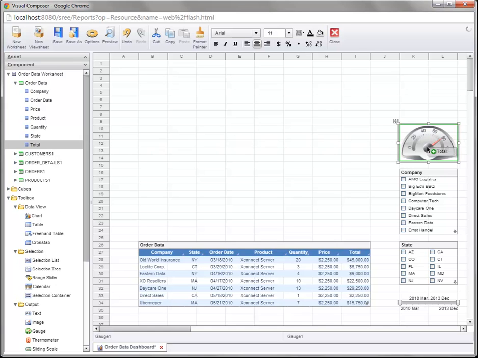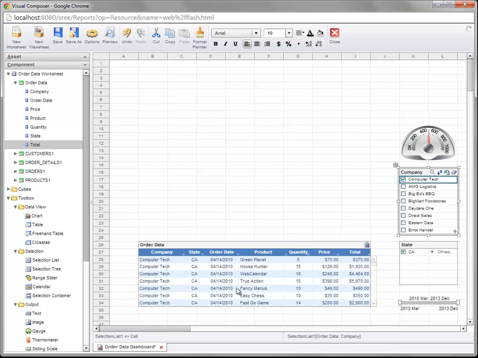When you see the green highlight around the gauge, that means that it's okay to drop the field on the gauge, and now this gauge is displaying the aggregated total value. So in other words, for whatever set of data I select, let's say just sales to the company Computer Tech, so that now in this result set displayed in the table, I'm seeing only data from the company Computer Tech, the gauge is going to display the aggregated total for that particular company.